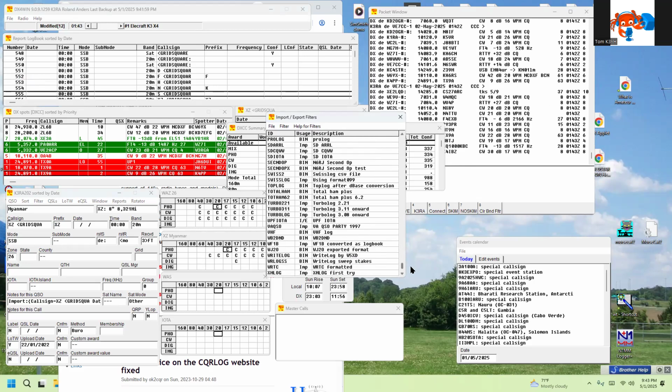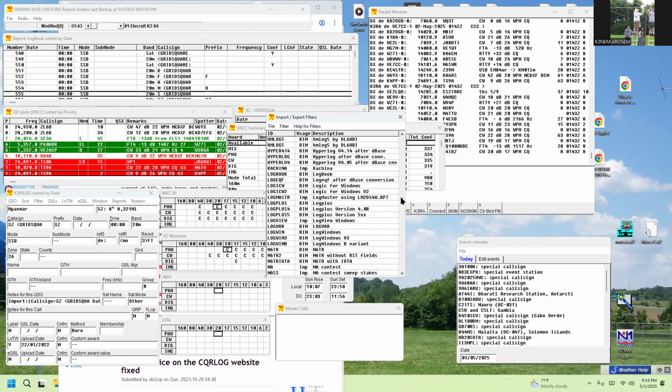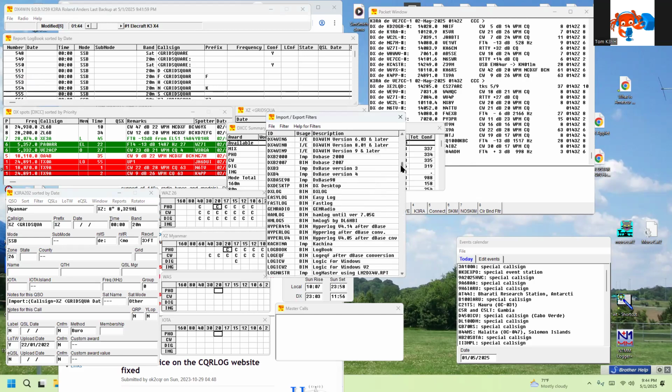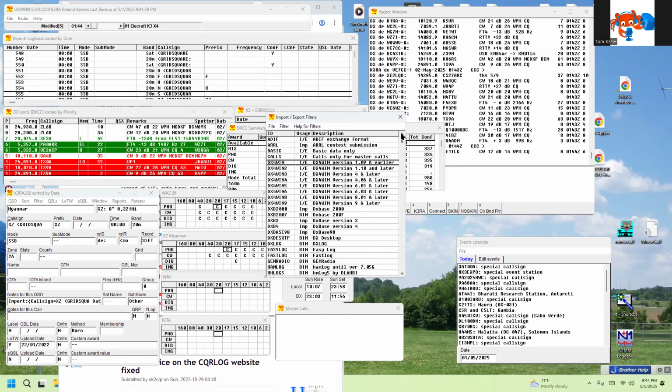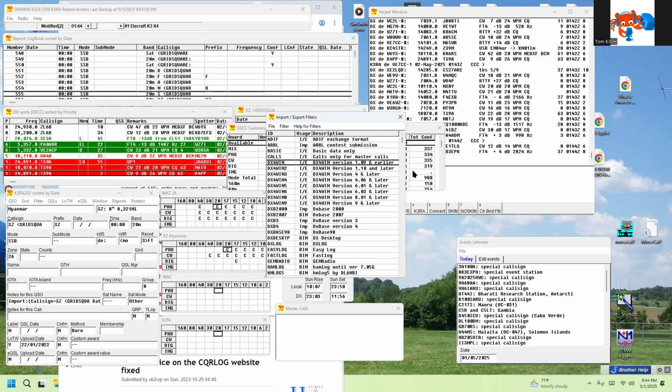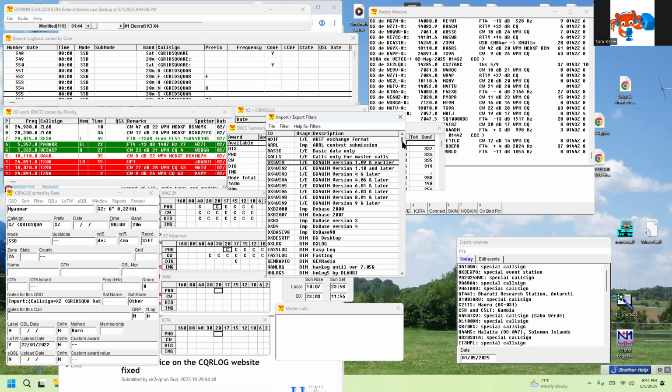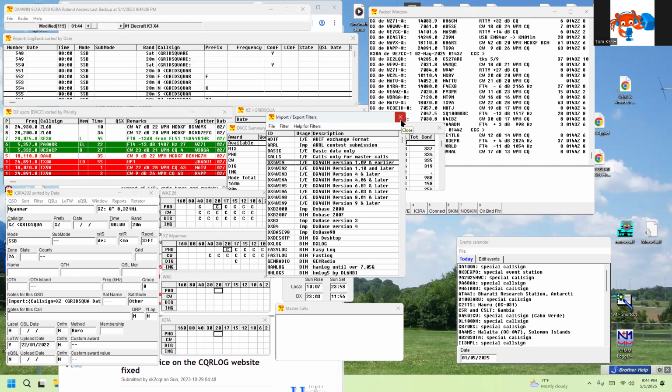I use HRD and it's the same story. You can't do it. What I do, I use Ham Radio Deluxe for everyday, and I use N1MM for contests. And I do the same thing Roll does. I export from N1MM as an ADIF and import it into Ham Radio Deluxe.